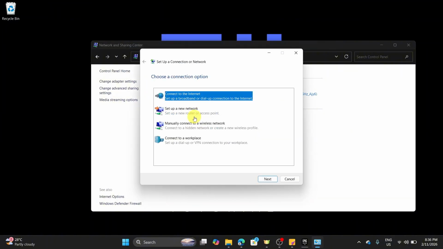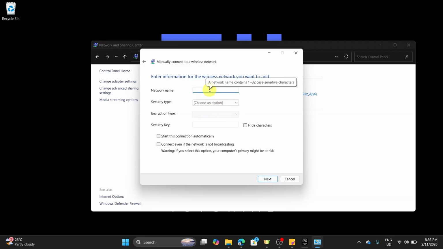And then once you click that, you will see this manually connect to a wireless network. So we're going to click on that also, and then click Next. And then for the network name, just put your network name right there. So let's say, for example, it is 123. So just put your name right there.